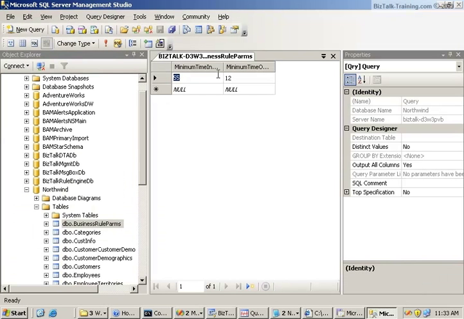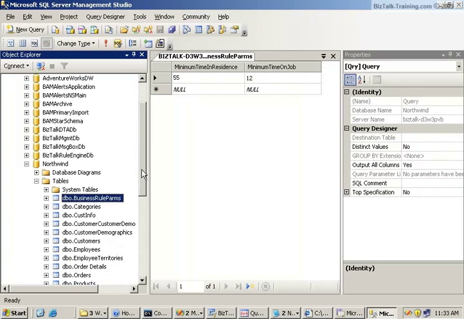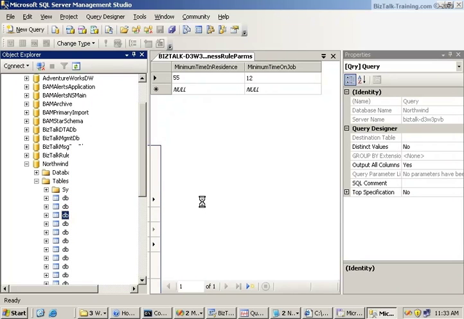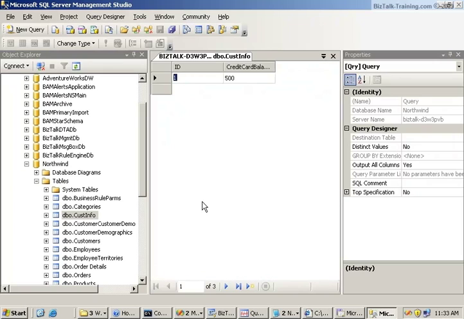Okay, so I added this table called business rule parms. And as you recall, I put two fields there: minimum time on job and minimum time in residence. And remember that this table called customer info was also added when we ran the setup.bat file for this loan processing project. They added a new table, and it has credit card balances for three customers.